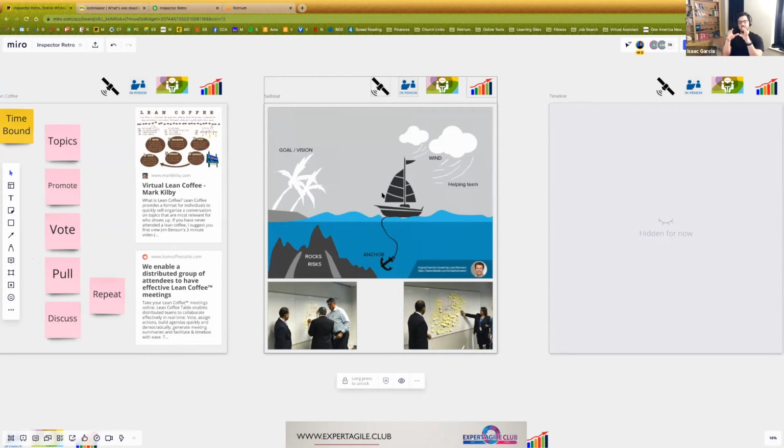What you're doing, instead of asking really straightforward questions, is asking them to mentally step to the side and get a different perspective. If we were on a ship and this ship was headed towards our goal and our vision, what's the anchor that's holding us back? What is it that's keeping us from going full speed ahead? What are the things that are blowing in our sails that are moving us forward?